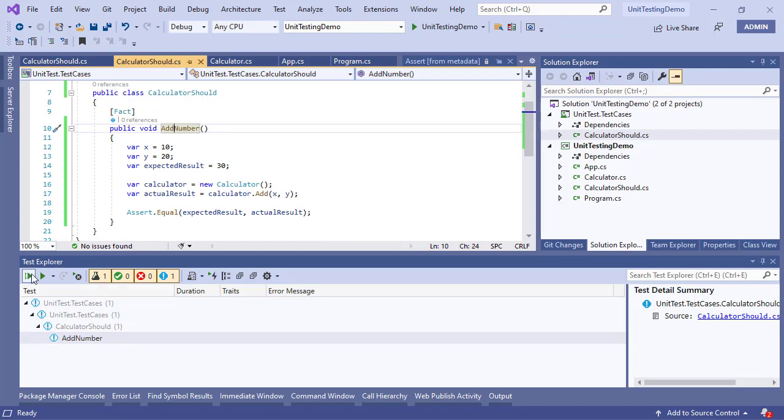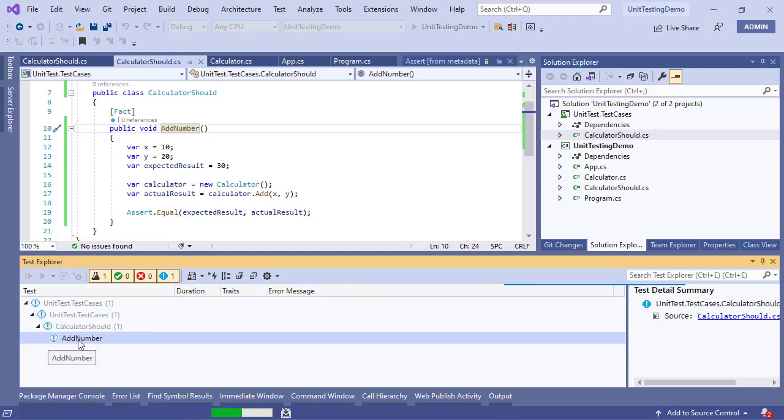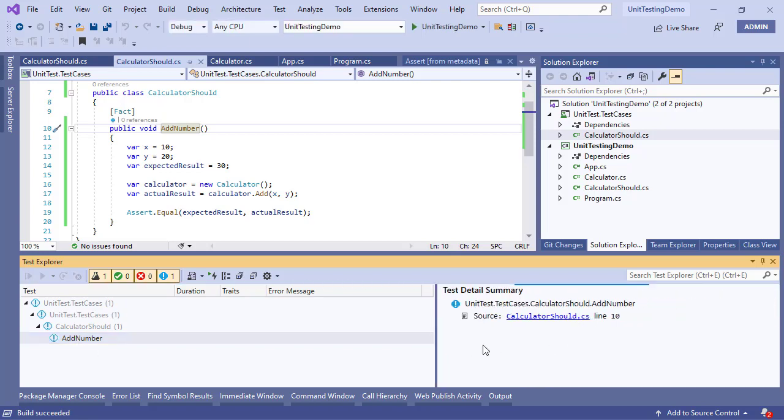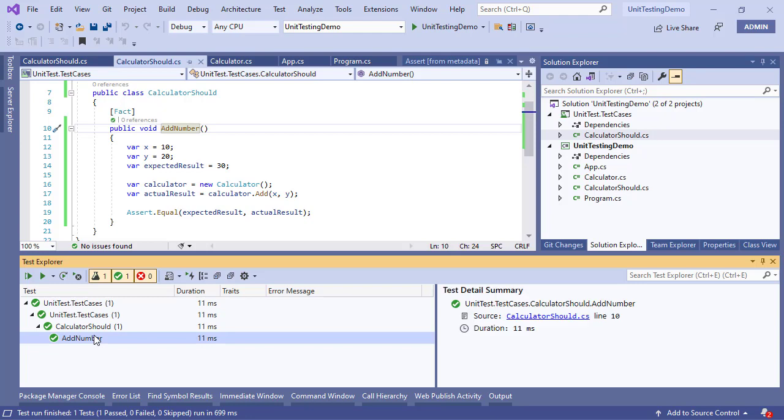Now, if I click on this button here, it is going to say run all tests, or again right click on this and say run. It is going to execute this single selected test case, and now when the test case completes, it's going to say that all the test cases have passed. Let's go ahead and execute it again.